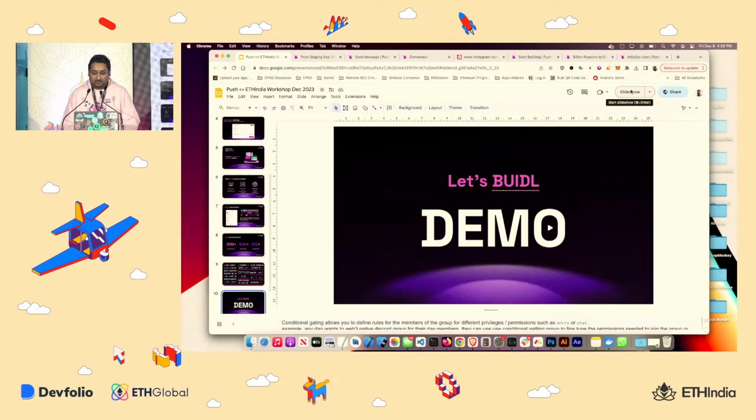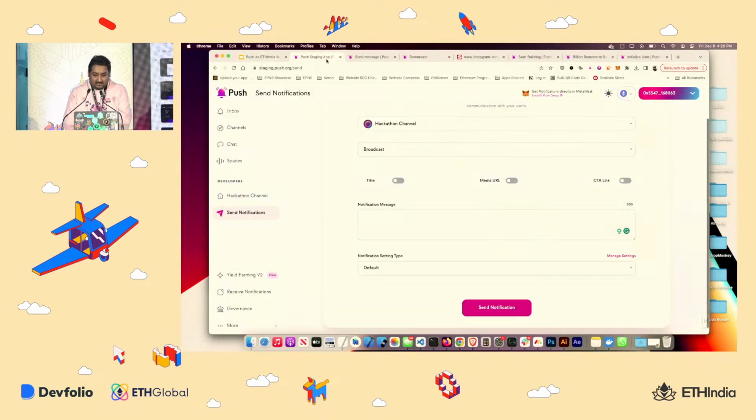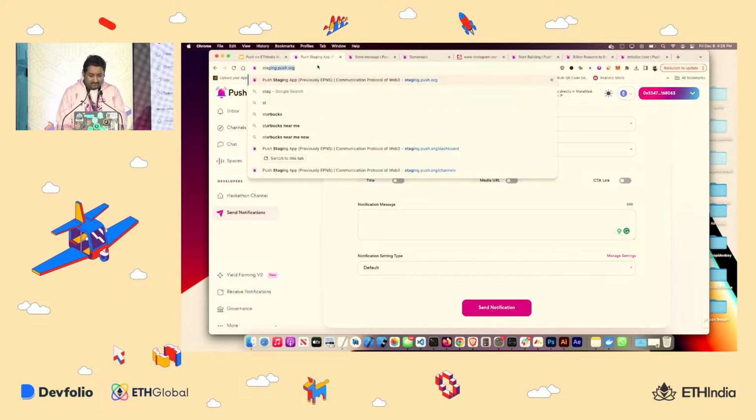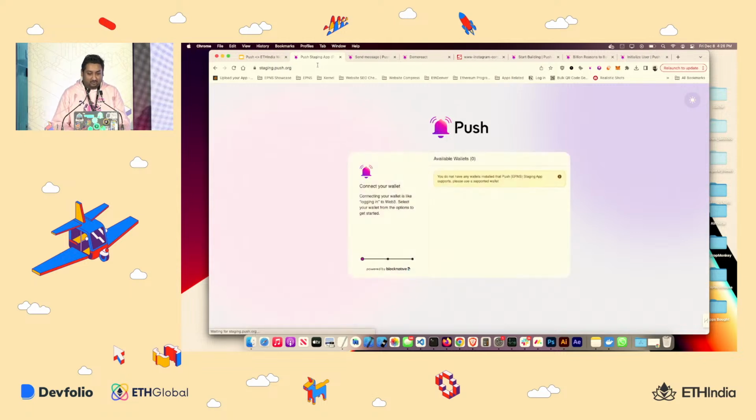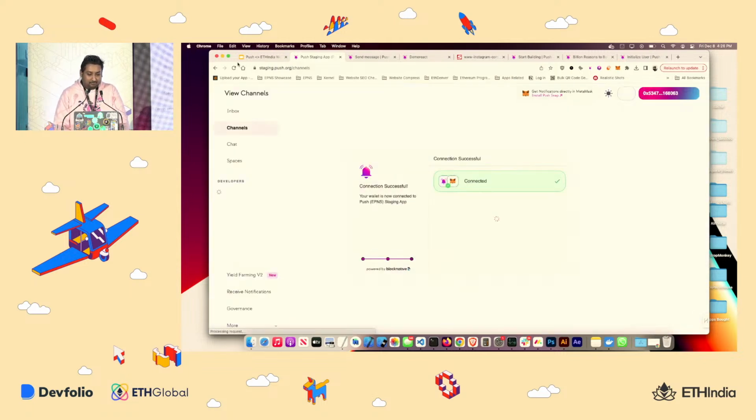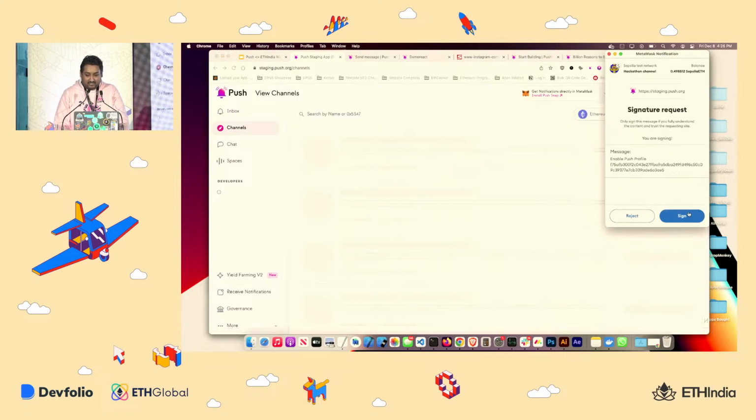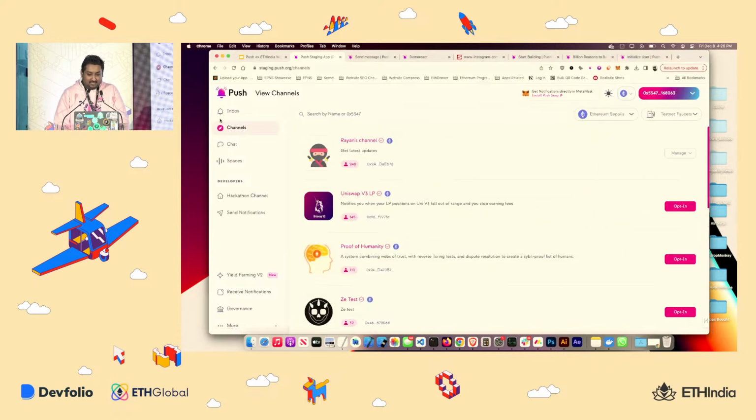Let me just go and start the demo with a dApp. So let's just go to staging.push.org. You can go to app.push.org for mainnet apps, but because this is staging, we'll go over here. We'll sign in. And the very first thing that you see for notifications are channels. So what are channels? Well, channels are your protocol that have activated themselves on our protocol.